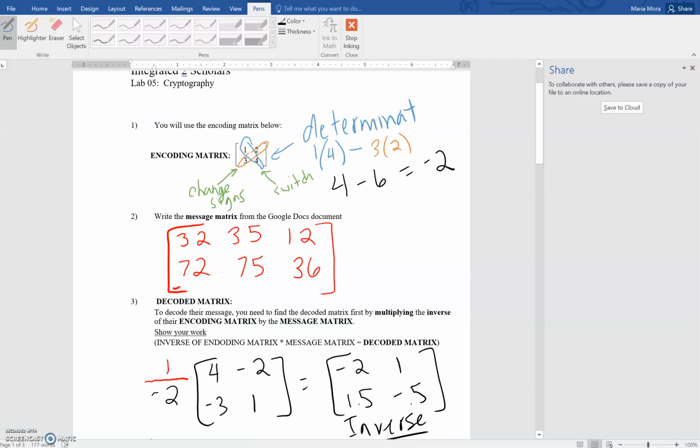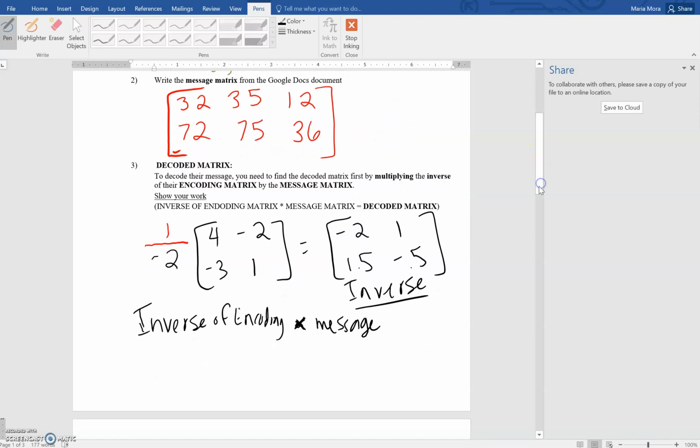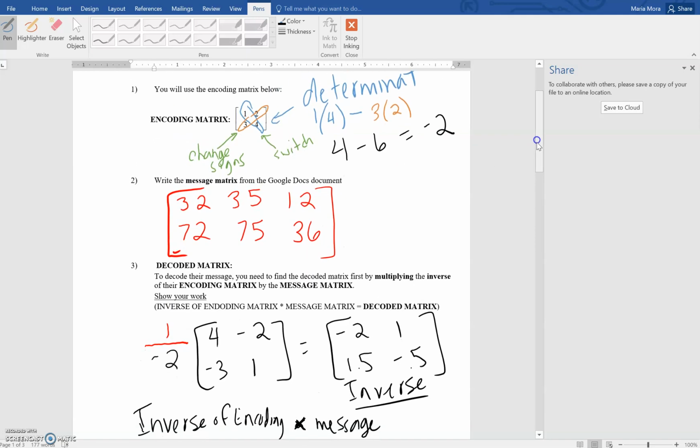And then the next part of the assignment says that in order for us to decode the matrix, we are going to need to find the inverse of the encoding matrix and multiply it by the message matrix. So keep in mind that this is our encoding matrix, the 1, 2, 3, 4. The directions say to find the inverse of the encoding matrix.